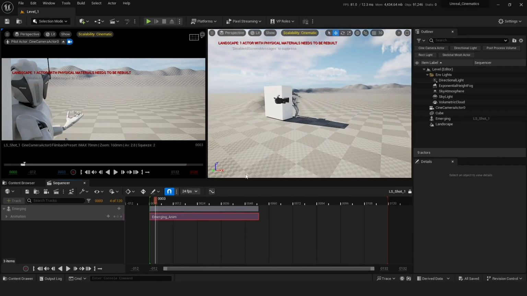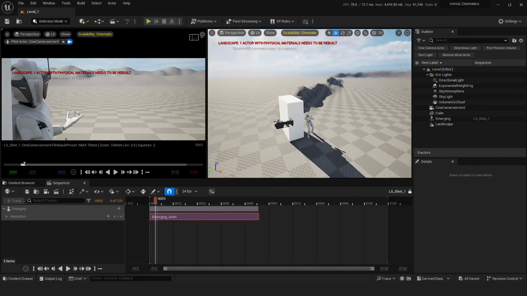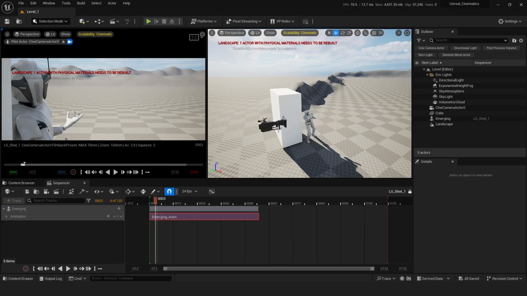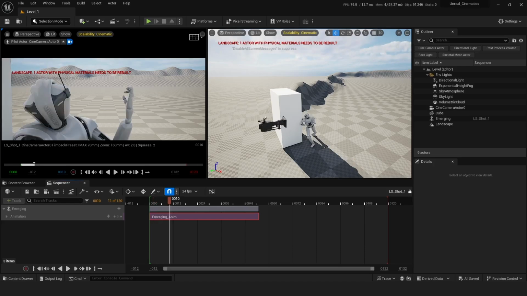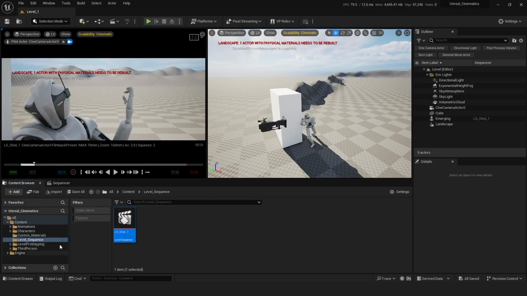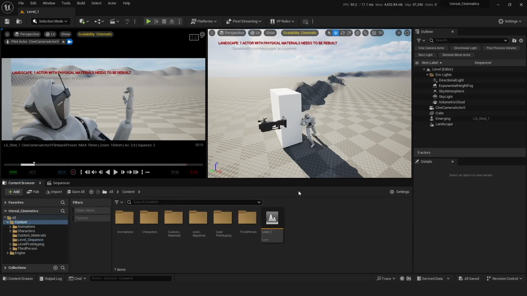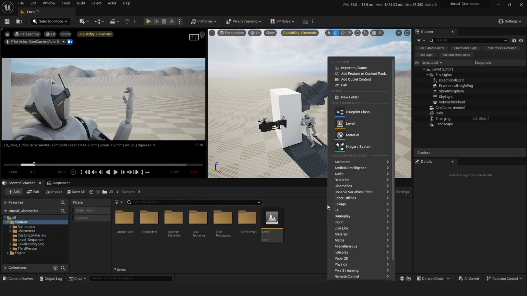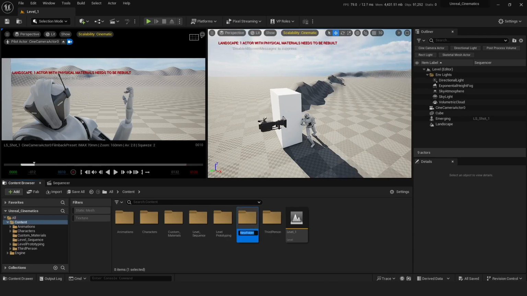In this lesson, I'm going to show you how you can bring in a weapon and attach that weapon to this character to follow this animation. So first up, I'm going to go into Content Browser, go into the Content folder, and I'm going to create a new folder here. I'm going to call this 3D_models.